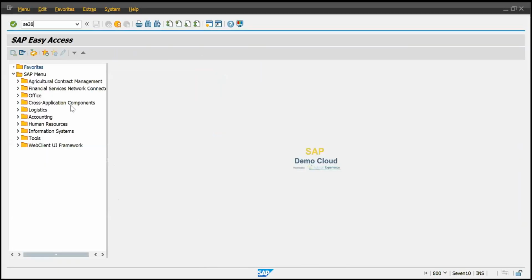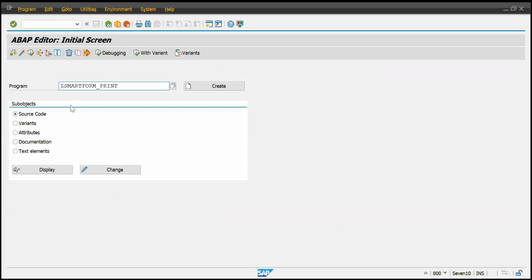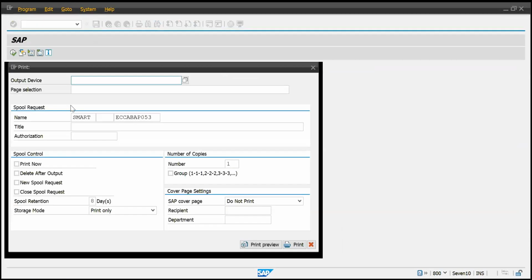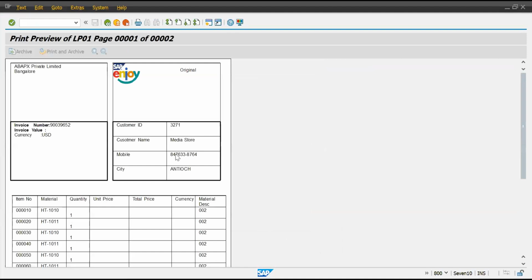So let's go to SE38. This is my program name. Execute, give the number 52, LP01, and print preview. Can you see, guys, that it is printed now? AbapX Private Limited Bangalore. In most cases, the company name is printed in bold in the middle, then a big name, then a small name, then the address and mobile number.